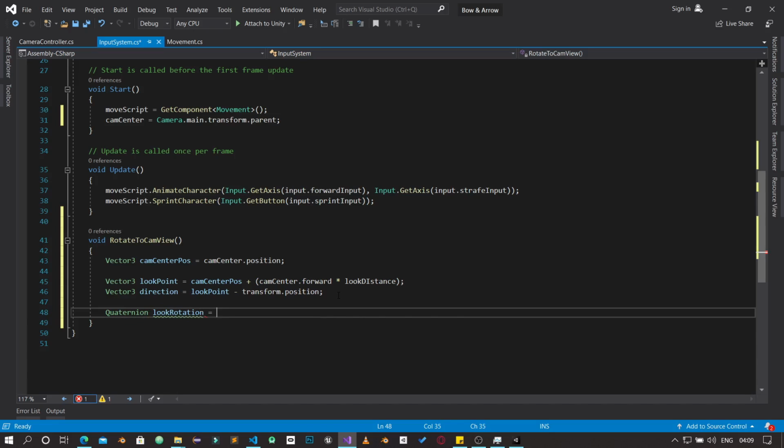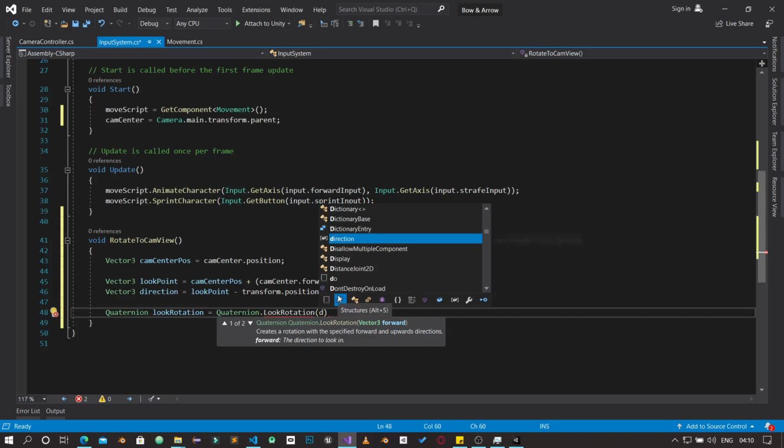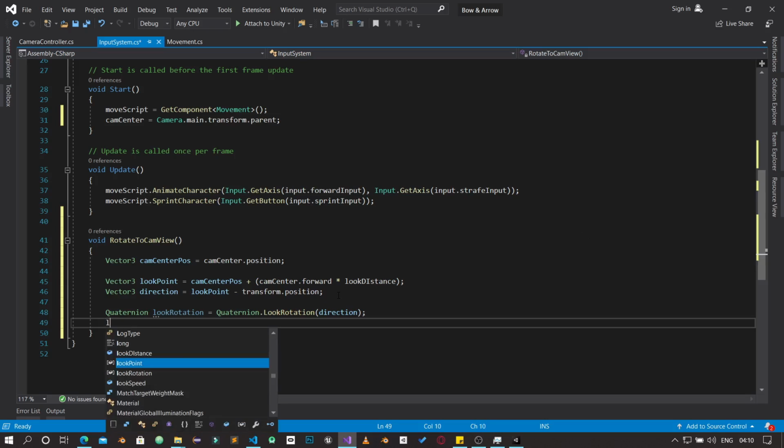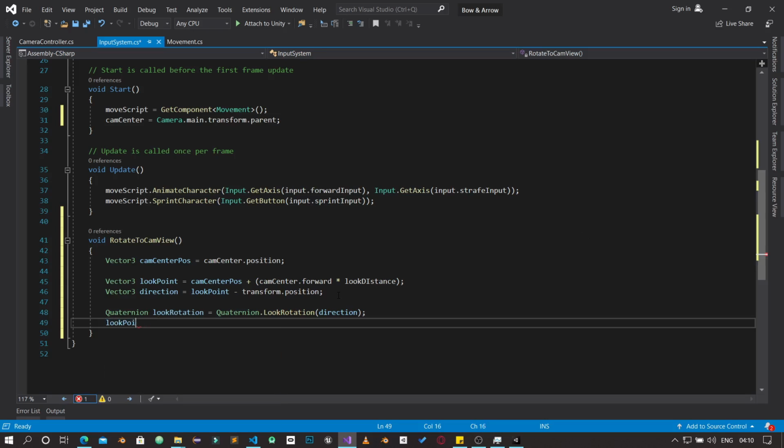Our look rotation is equal to Quaternion.LookRotation. Unity has this LookRotation method in the Quaternion class. What this LookRotation does is it takes a vector, our direction vector, and converts this vector into a rotation value. Now we need to reset some of these values.